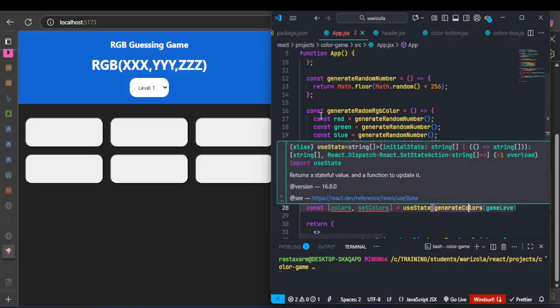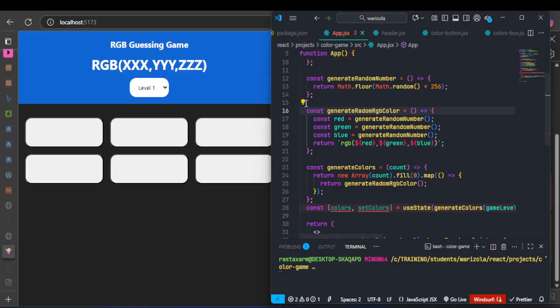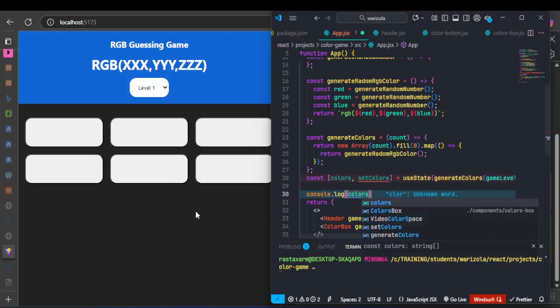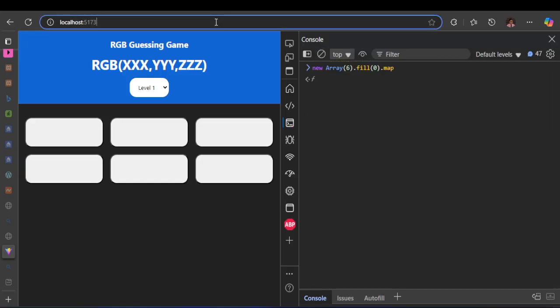Because the function you want to use, you have to define it first before you can start using it. And that's what is going on here. And now, for example, what we can just do is console log out the colors, and you see that it's going to generate some colors for us out of the box like that.